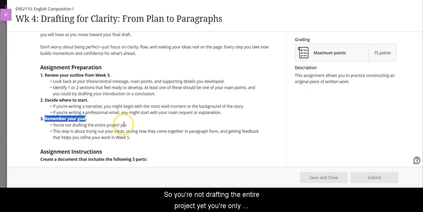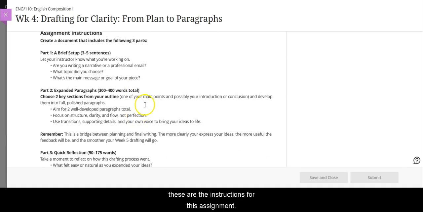So you're not drafting the entire project yet. You're only picking a couple of paragraphs to start developing to get an idea of where you're going. But you do want to remember the end goal, which is to make sure that you have developed your thesis or central message and organized it in a way to make it most clear and readable for your audience. So these are the instructions for this assignment.